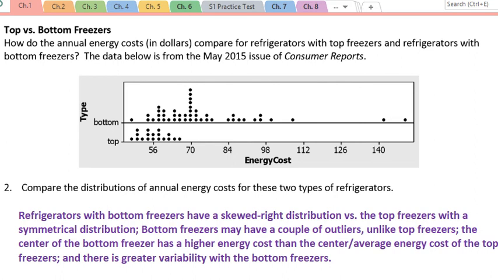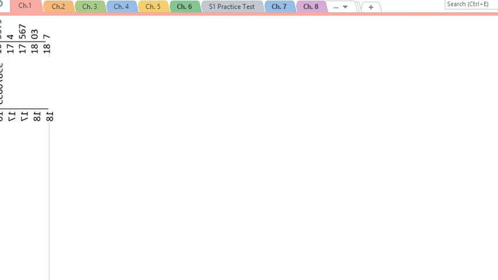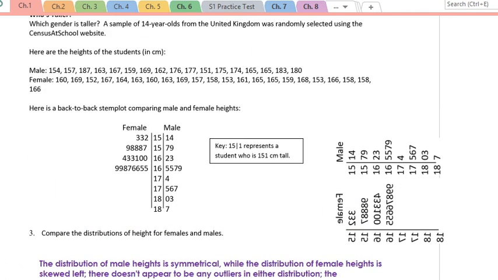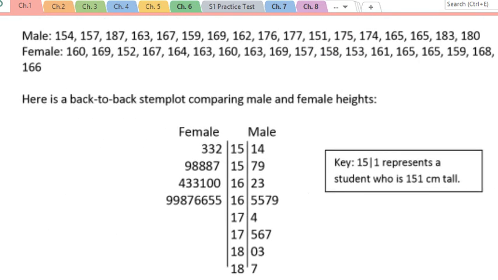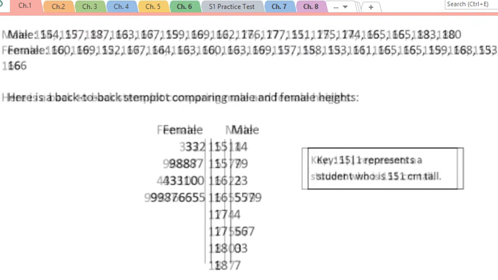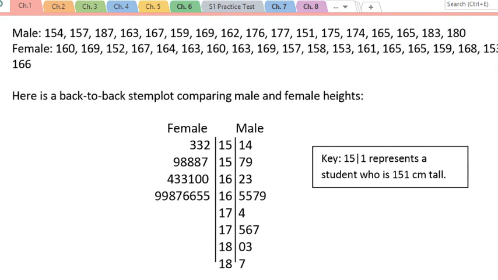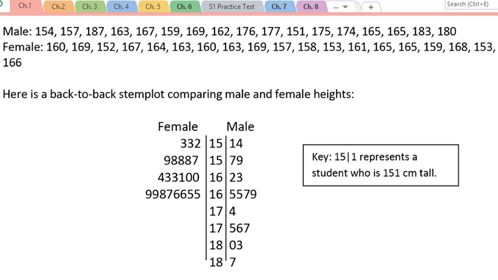So now I want to switch gears and look at a different type of graphical display, and that is a back-to-back stem and leaf plot. For back-to-back stem and leaf plots, they can be tricky for some to read, including me. So let's suppose we're asked to compare male and female heights of a random sample of 14-year-olds. This problem is in your book for you to reference or in your notes.